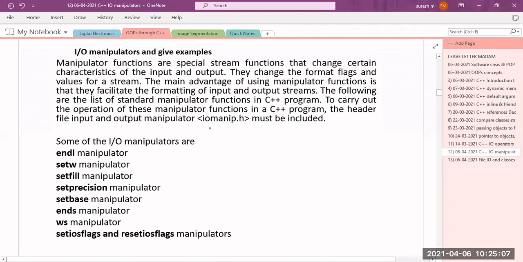So what are these IO manipulators? We will see with examples. Manipulator functions are special stream functions that change certain characteristics of input and output. If I want to display the output or the input in a specific format, then I will use these IO manipulator functions. They change the format flags and values of the stream. The main advantage of using manipulator functions is that they facilitate the formatting of input and output streams.